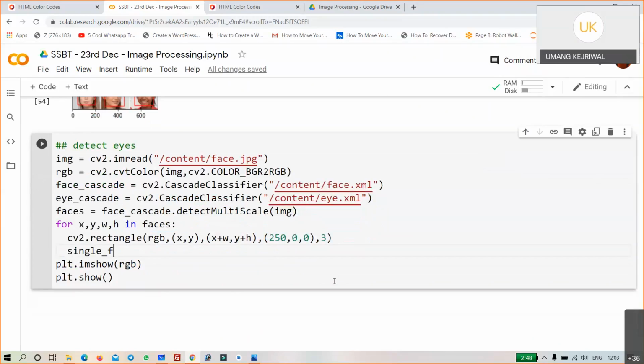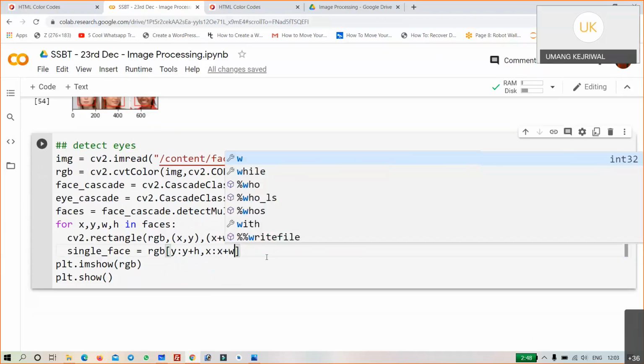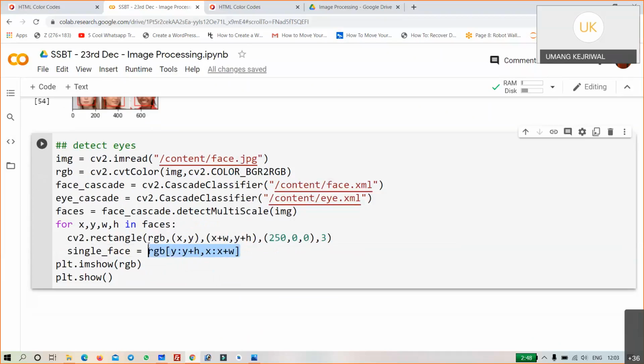So if I need only the face part, how can I get it? Can we get it like this? RGB of y to y plus h, comma, x to x plus w, that I explained in the cropping. Tell me, I hope this is clear. Here I am cropping the face part in this single face variable, through which I will be detecting the eyes. Am I clear on this one?